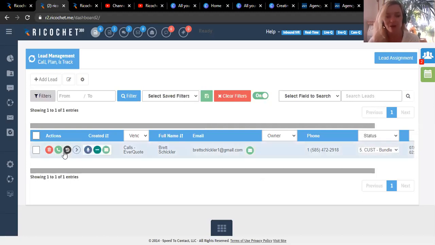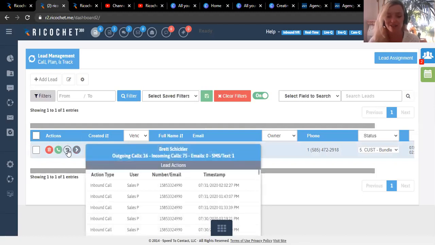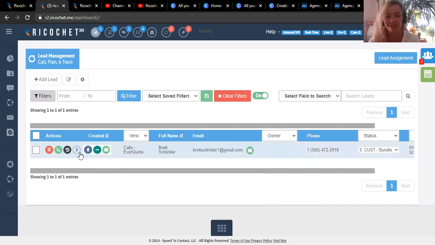Then we have some other options here. If you wanted to view the past activity, you could see when that lead was called. You can click on this little button here and you'll be able to go to quick actions and pull up quick actions.